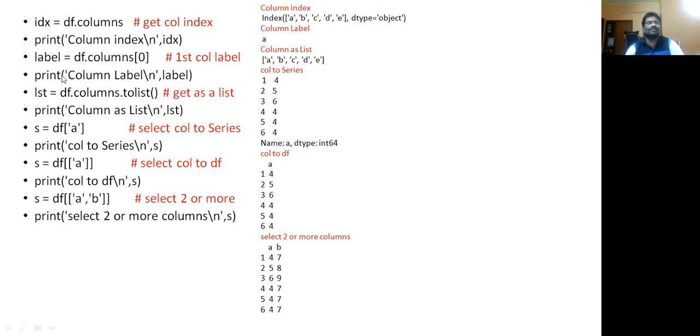Column to series, or column to list. If you want to print all the columns as a list, we can convert them into a list. So select a column as a series, for example select column A as a series. Series to dictionary we can write like this: df with the column name in square brackets, and then convert it.